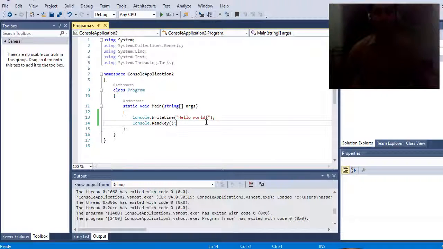In WriteLine we passed a string saying Hello World. Notice the double quotes and that the color is brown; a string is always passed inside double quotes. The ReadKey method is a parameterless method, it contains no parameter, while in the WriteLine method we passed a parameter whose data type is a string, saying Hello World. So this was our first program, Hello World.